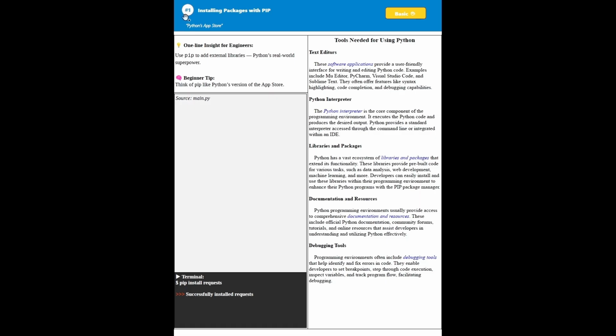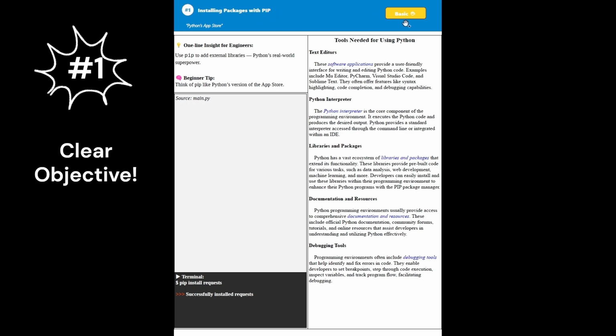So each ByteSheet is numbered. At the top, you'll see the number of the ByteSheet. You will see what topic we are working on, and the level. So this is basic. We can go from basic to what I call the ascent level, and it is indicated by the number of cups. So you'll see 1, 2, or 3 cups, and it will indicate the difficulty.